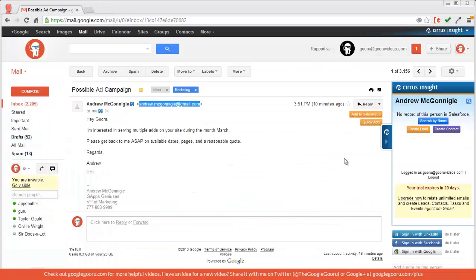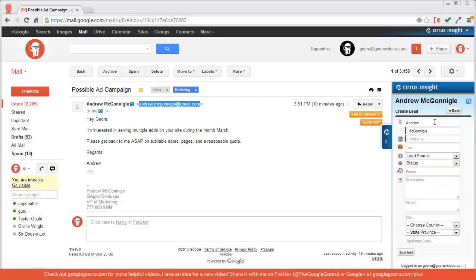Now with the Cirrus Insight window, I can click on this Create Lead button right here, and Andrew McGonigal's information has already been populated in those areas. And instead of going back and forth between those two windows, I can copy paste from right here. So not only did I have to copy paste less information because the name and email address were already populated, but it also saved me time from switching back and forth between the two windows. The best part about this is that I never have to leave my inbox page.